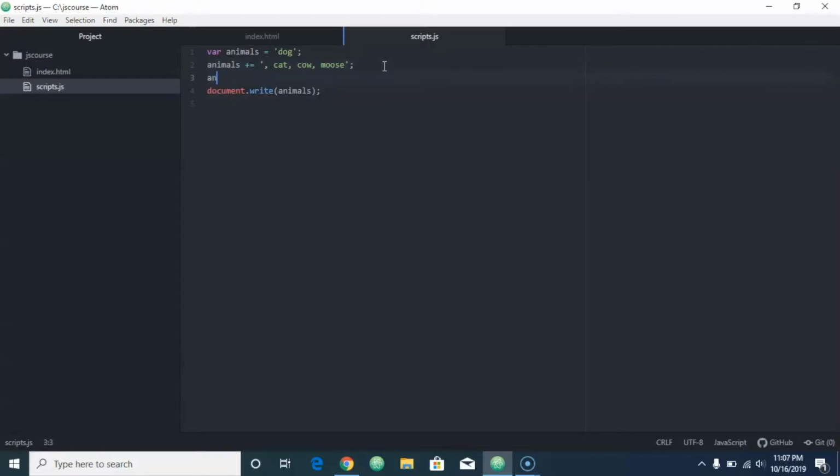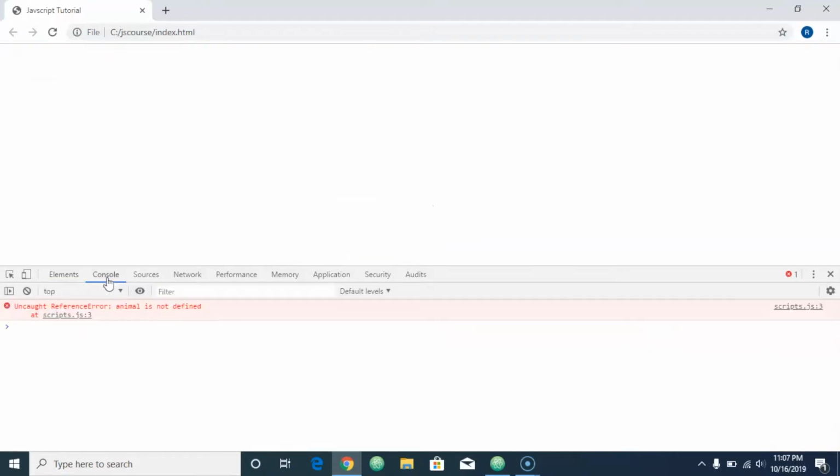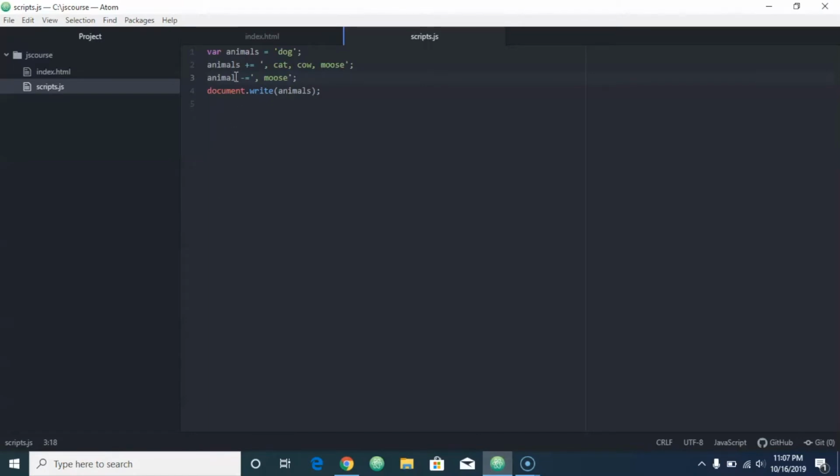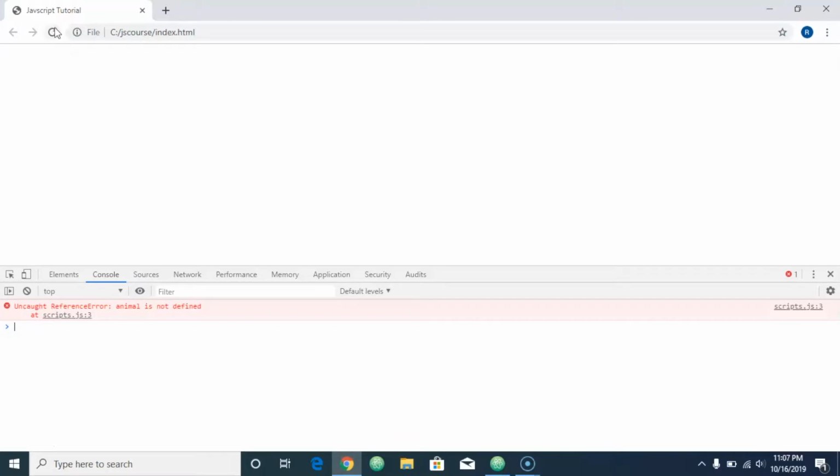Now, if I want to go animals minus equals, and I put comma moose, you'll notice it doesn't do anything. So if I inspect that and go to the console, it's going to say animal is not defined, because I forgot the S. And then it's going to say NaN, which means not a number. That's what the NaN error means.